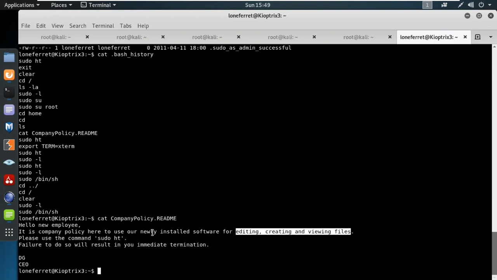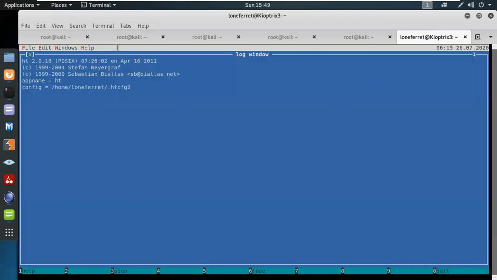Okay, they simply implemented a new application on their server side, which is for editing, creating, and viewing files. And they are saying, please use the ht command. Okay, let's do sudo ht. And we can see that we have jumped to the environment.